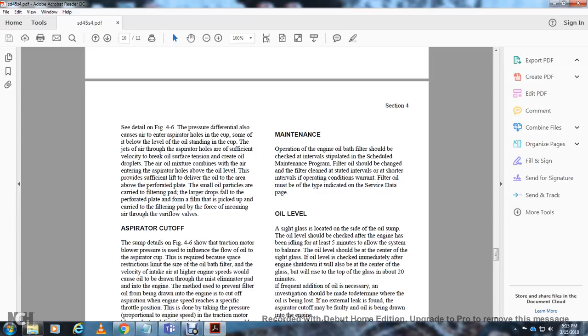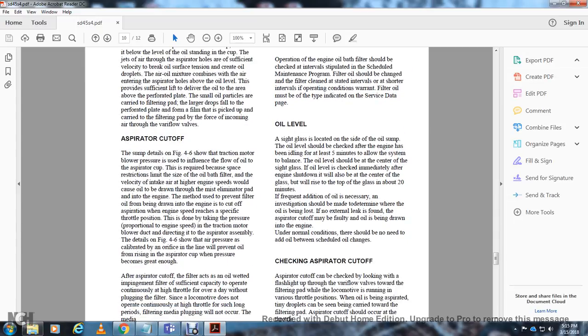The small oil particles are carried and lifted into the filtering pad. Larger drops fall back to the perforated plate, while the film is picked up and carried to the filtering pad by the force of the incoming air through the airflow valves.